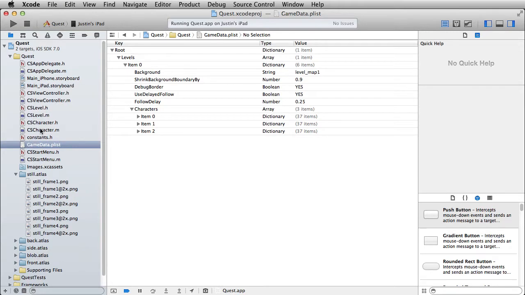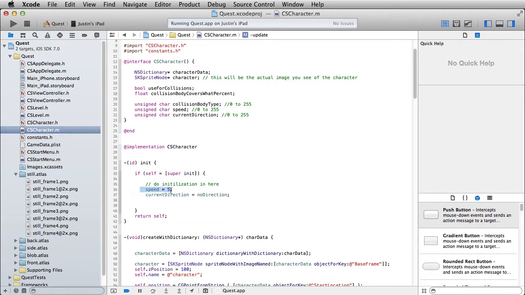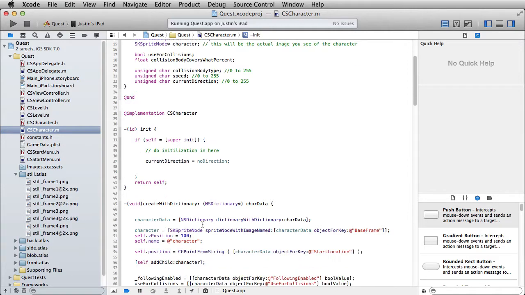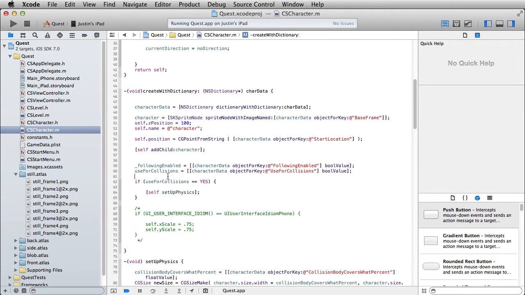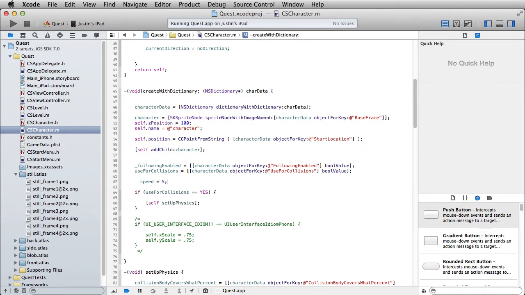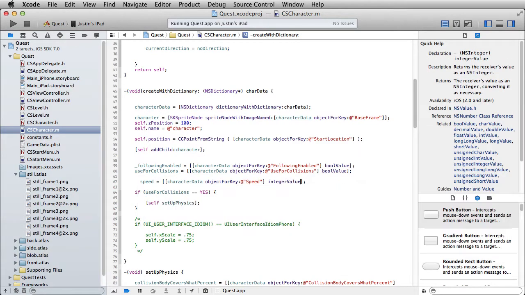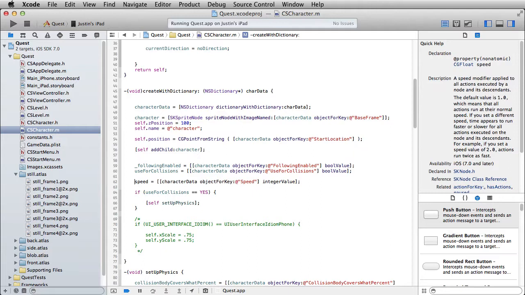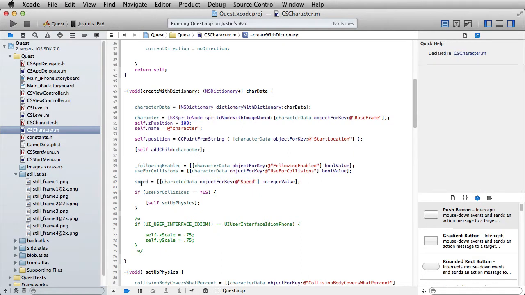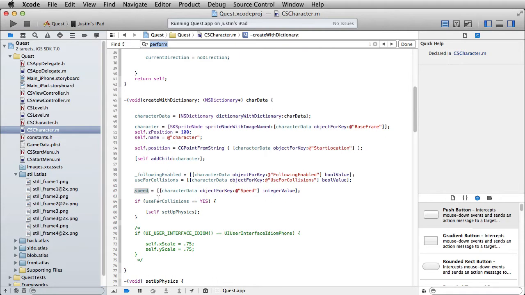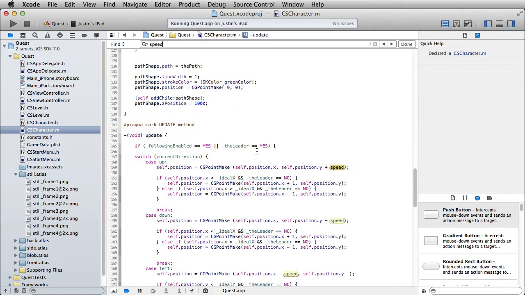Okay, now we can go ahead and take our speed out of there. And let's put that right back in. So we'll say speed equals character data, object for key, speed, and this is going to be an integer value. I suppose that could also be a float value if you want it to be, but let's just go with an integer. And of course now, you guys all remember where our speed comes in next. It gets applied right over here in our update statement.